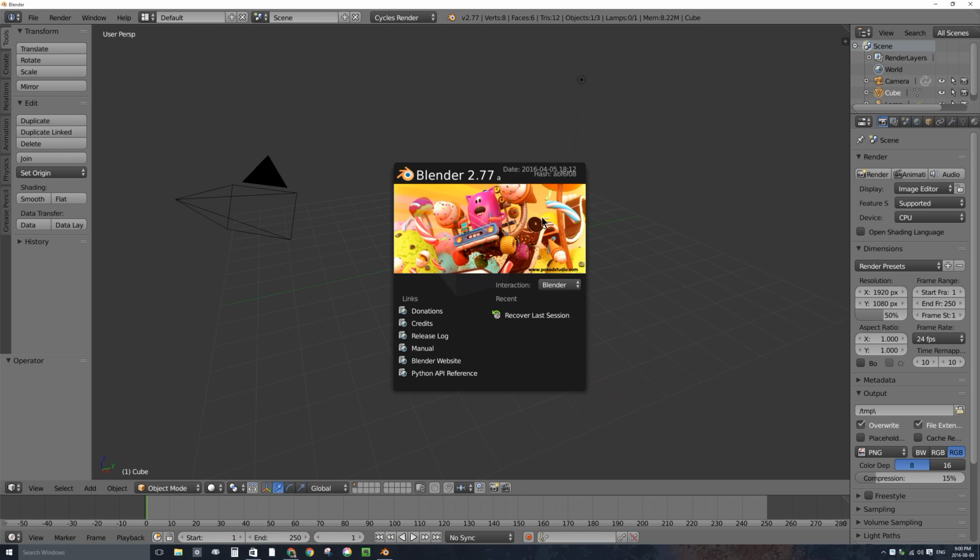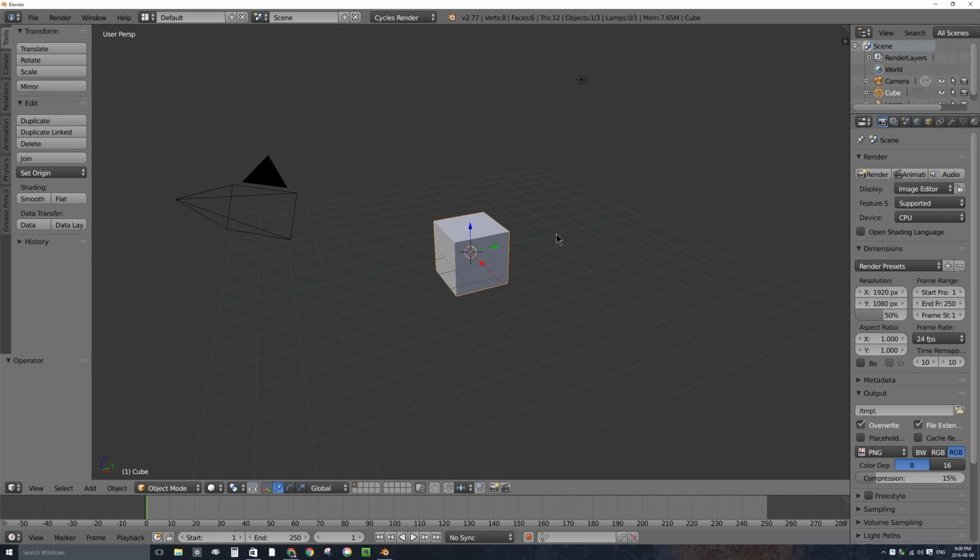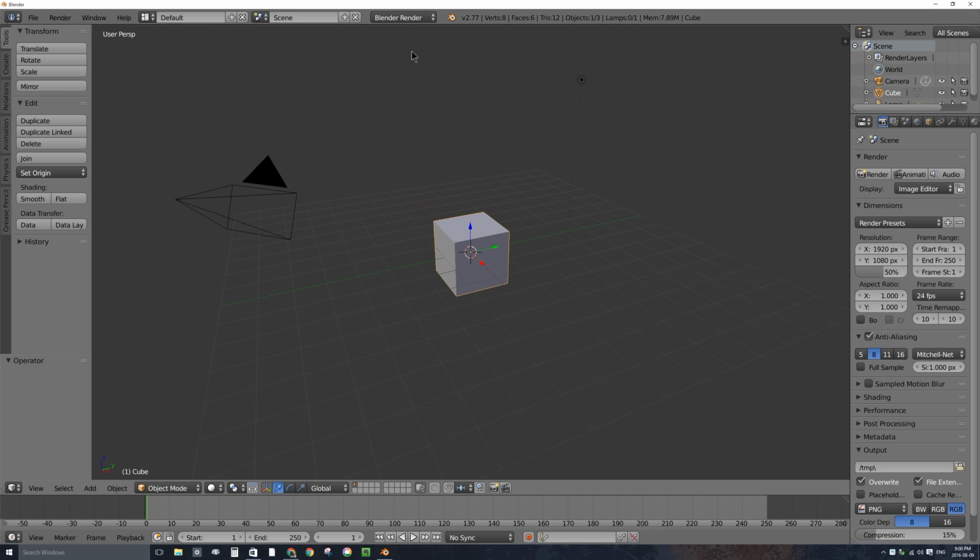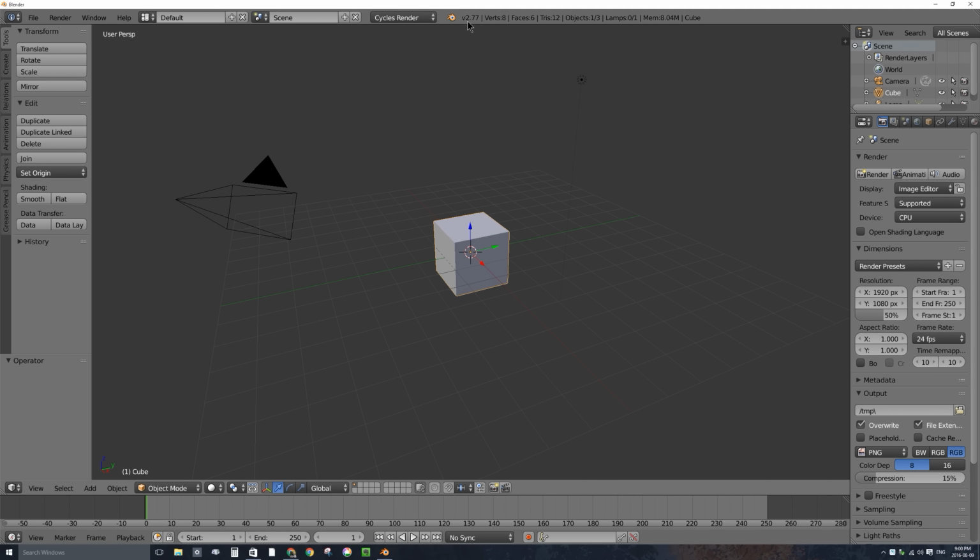I'll click on my splash screen to get rid of it. And the first thing I'll need to note is that we have to change our render engine over from the old Blender render engine over to the Cycles render engine. This changes, of course, the way that you light your scene in 3D, the way you texture your scene in 3D, and it changes some of the nodes that are available to us to help us composite. So that's very, very important.